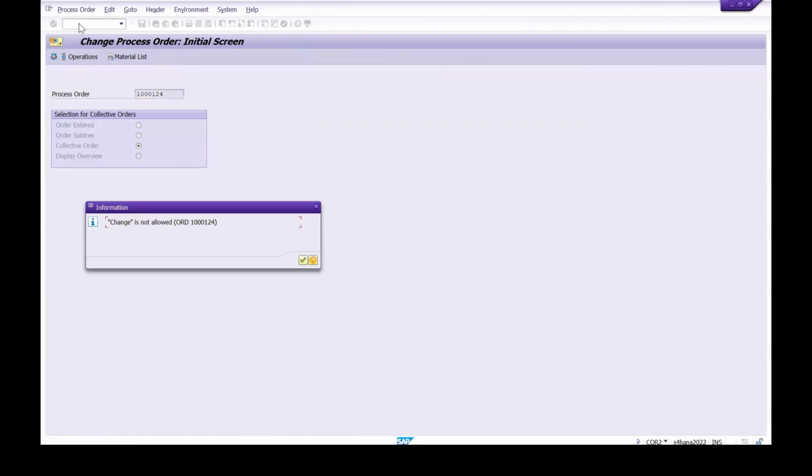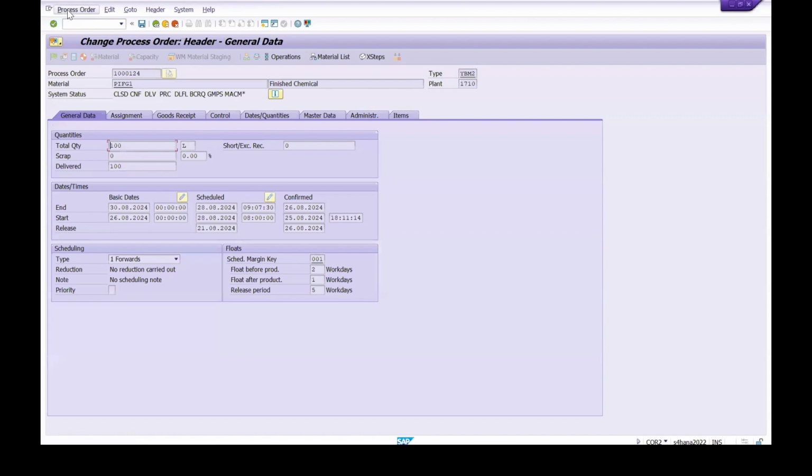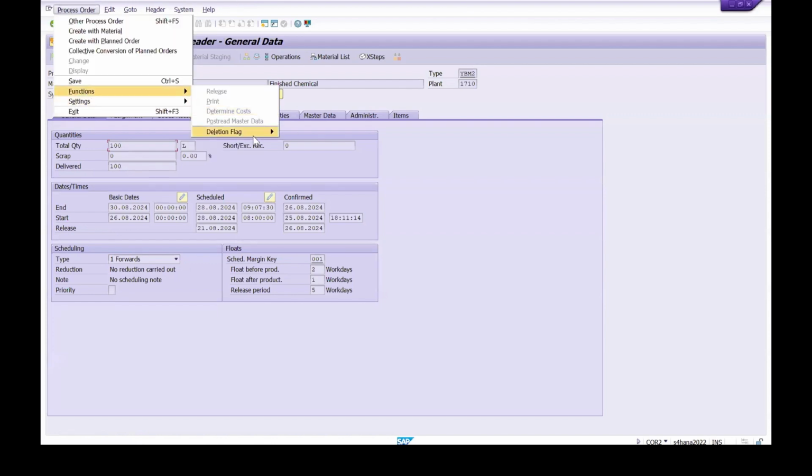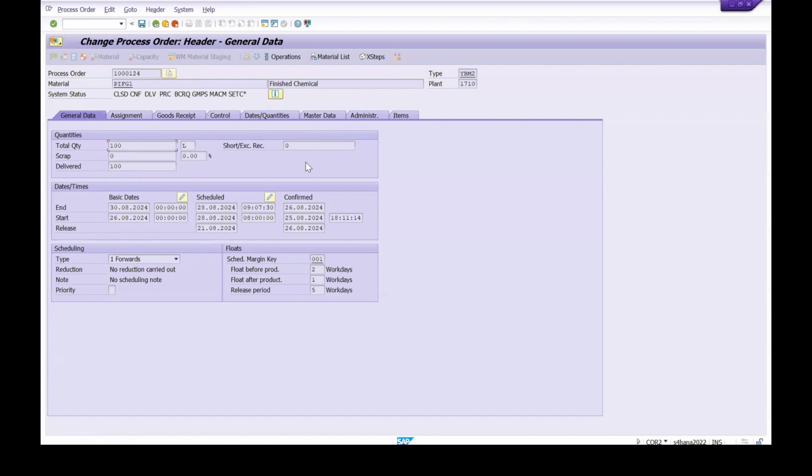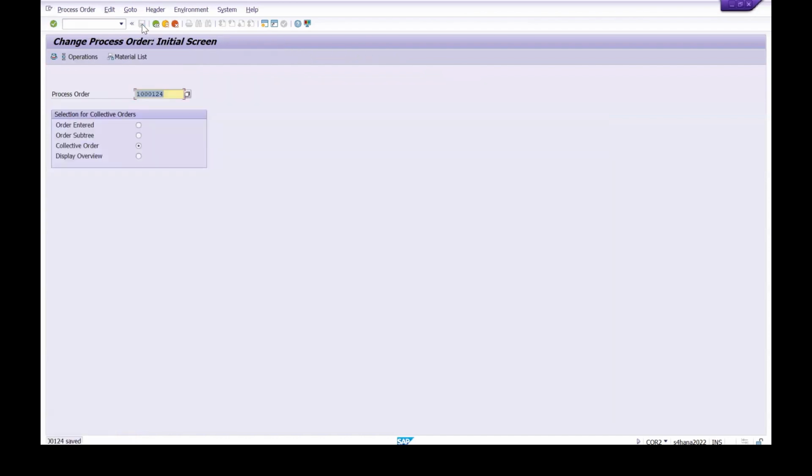Again, go to the change mode of this. Process order, functions, deletion flag, delete. Setting the deletion flag, resetting or deleting the deletion flag is possible. If it is in that status, it will go to the deletion indicator. There is another step, a next step called the deletion indicator, which we will see in the configuration stage later. But for the time being, this is good enough to go.